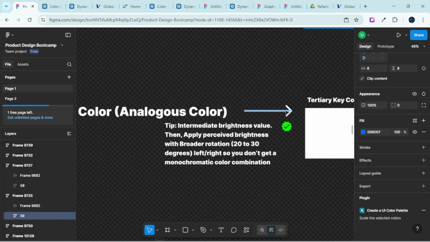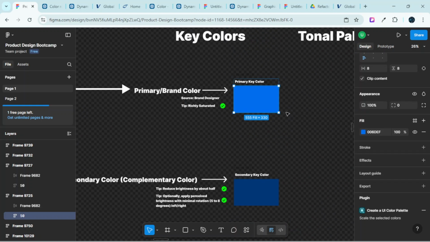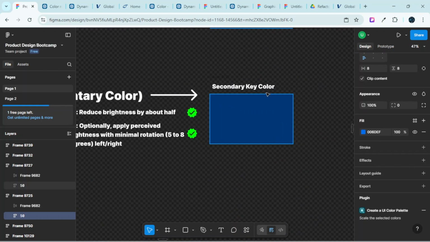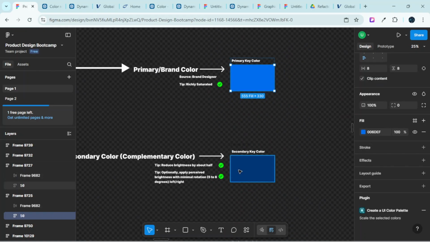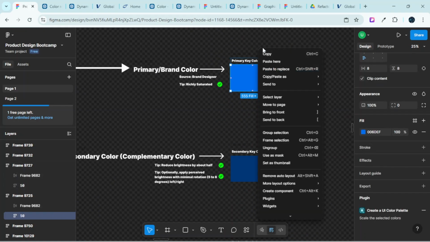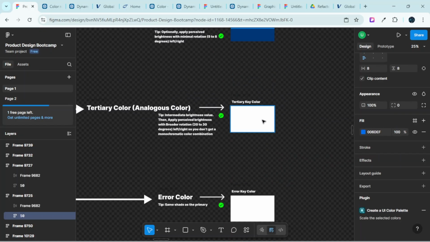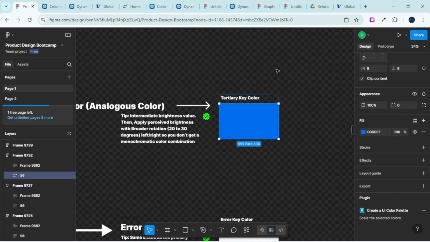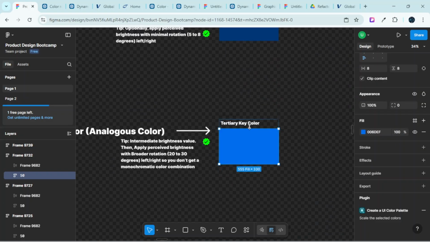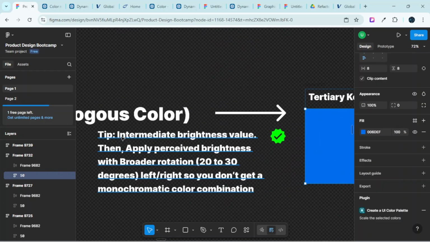Now after getting your secondary color, the next brand color we have there is referred to as the tertiary color. Now the tertiary color could also be gotten from the primary color, just the way the secondary color was gotten from the primary color. So since we can get the tertiary color from the primary color, I will come over here. I'll also copy the primary color and then paste it here so that I could use it to get my tertiary color.